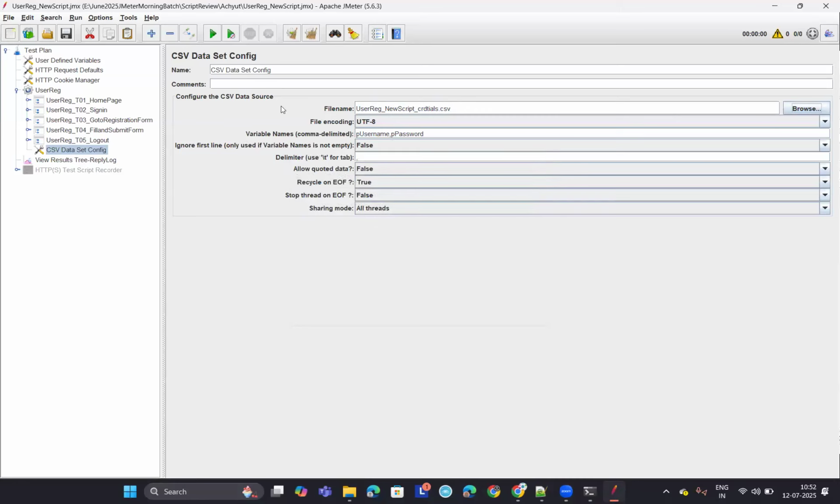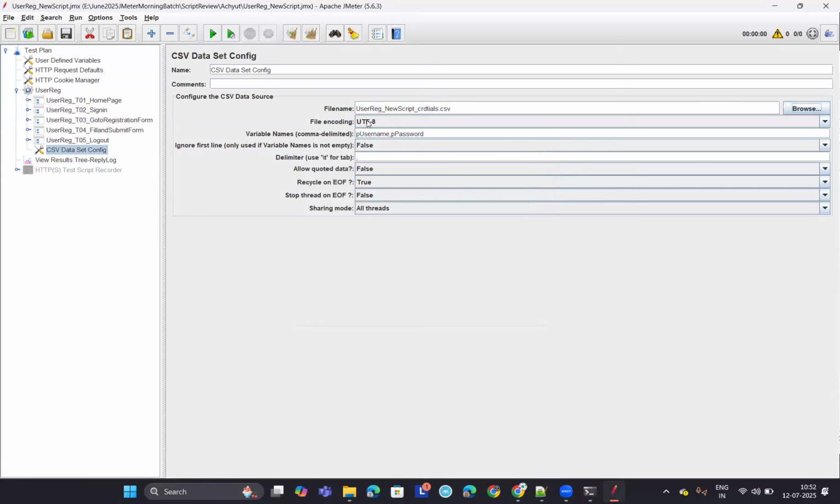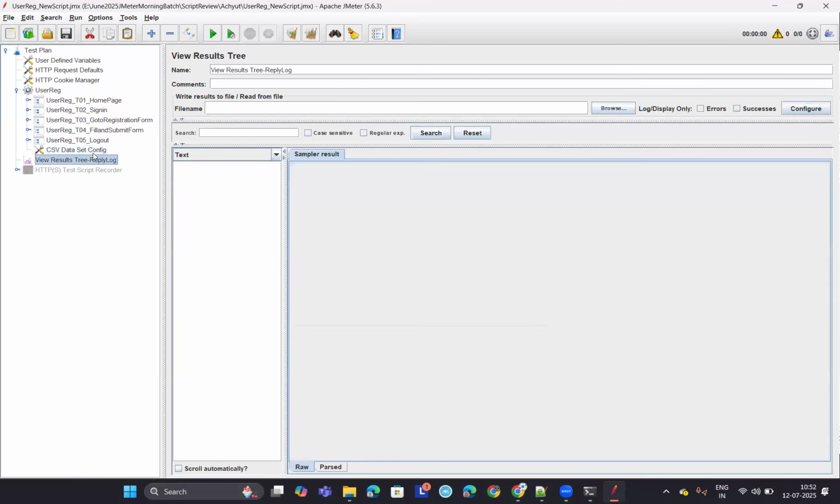It's not mandatory. As long as both the script file and CSV file are in the same folder, we need not give the path here. Clear, everyone? Okay. Now, let me replay the script.